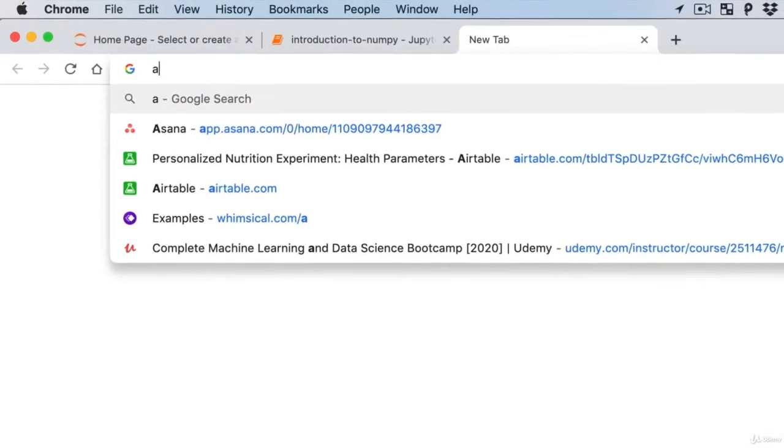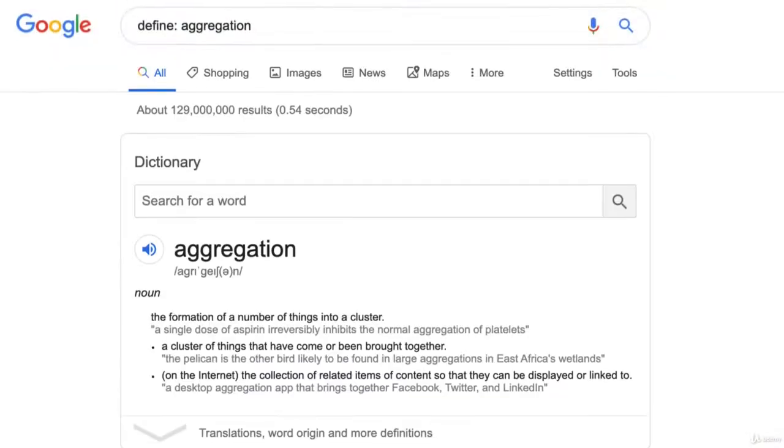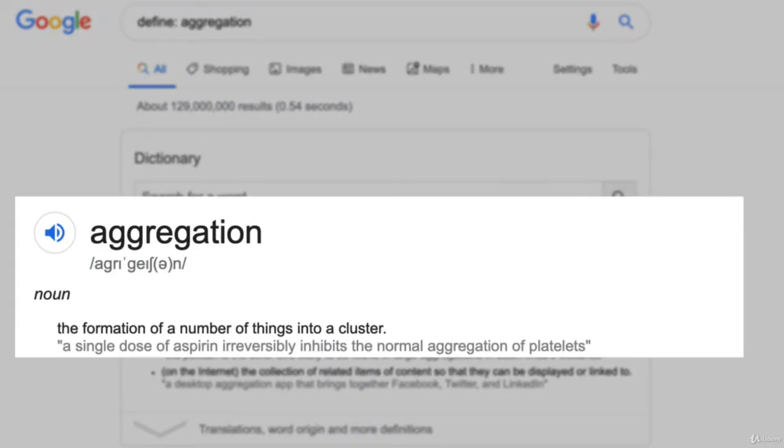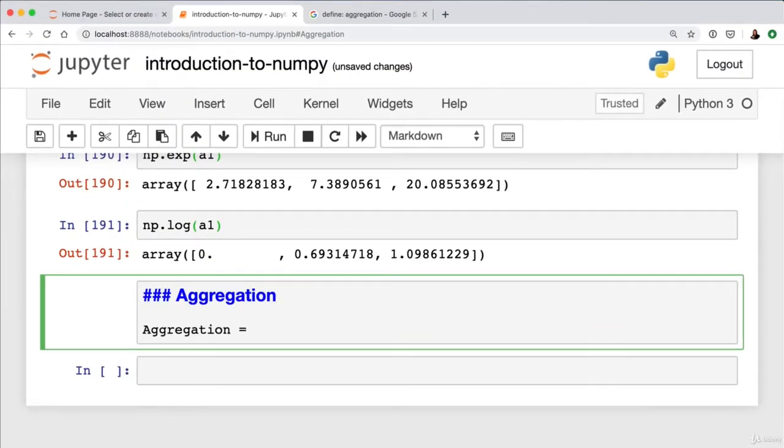Let's Google it. Define aggregation. The formation of a number of things into a cluster. Yeah, that's kind of what we're going to do. So aggregation, performing the same operation on a number of things. And in our case, the number of things is our NumPy array. So let's have a look.